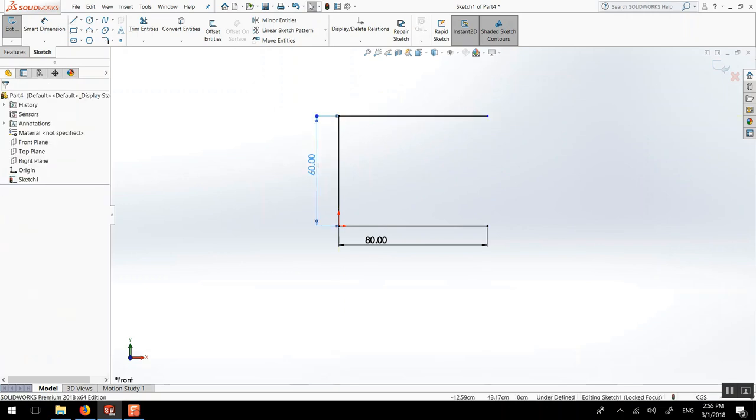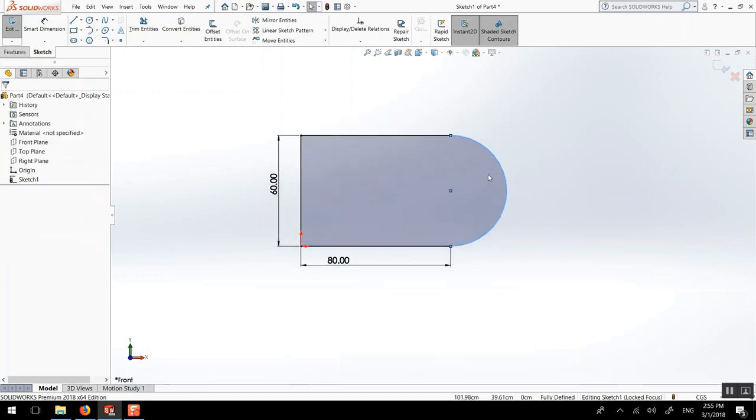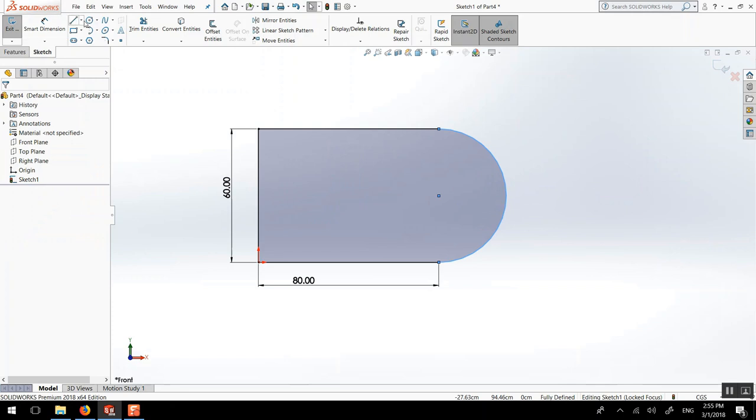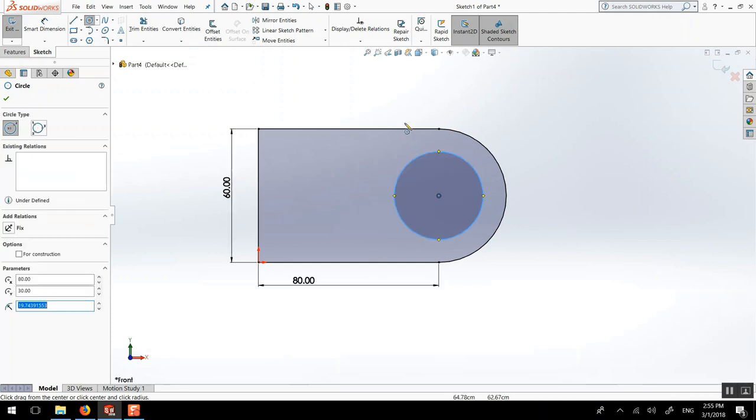And now let's do something new. Arc, very useful. Tangent arc. We'll do half a circle tangent from here to there. So you go from start point to end point. Then we can put a circle here. So circle, you can hover on top to see the center and then draw a circle.